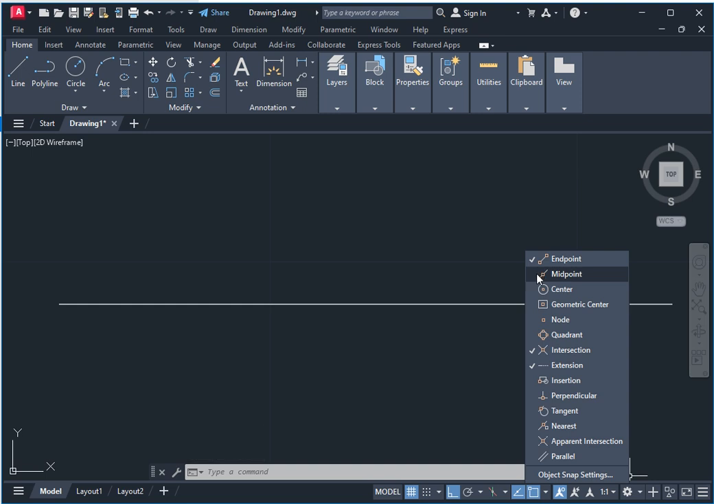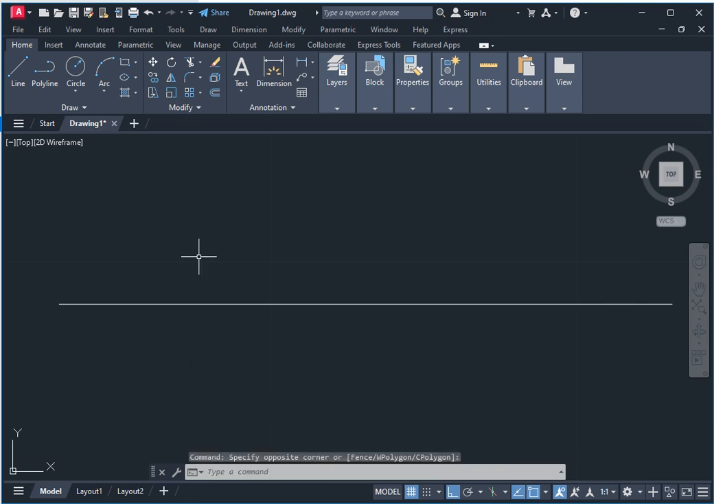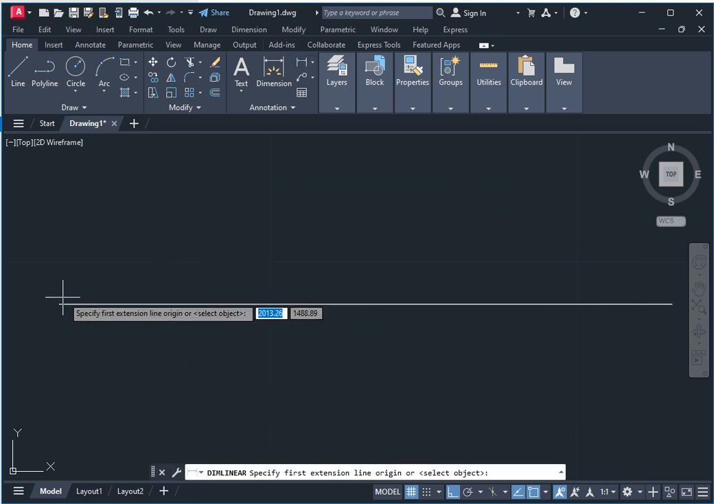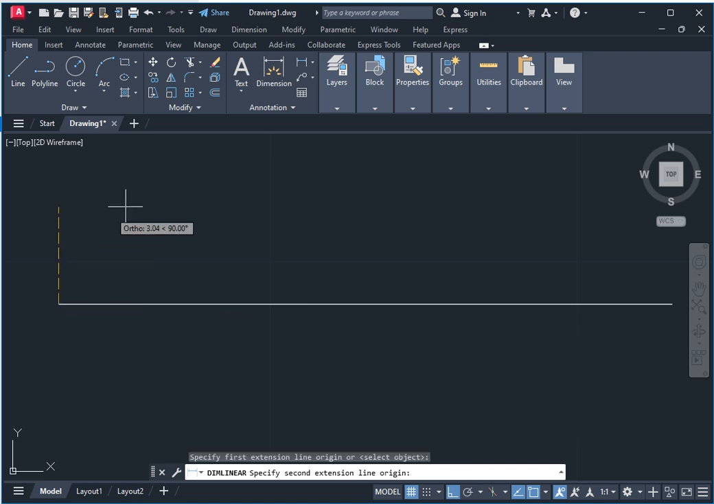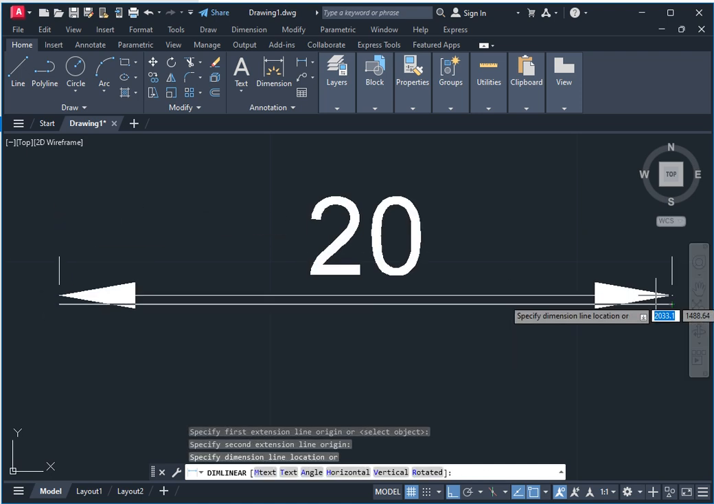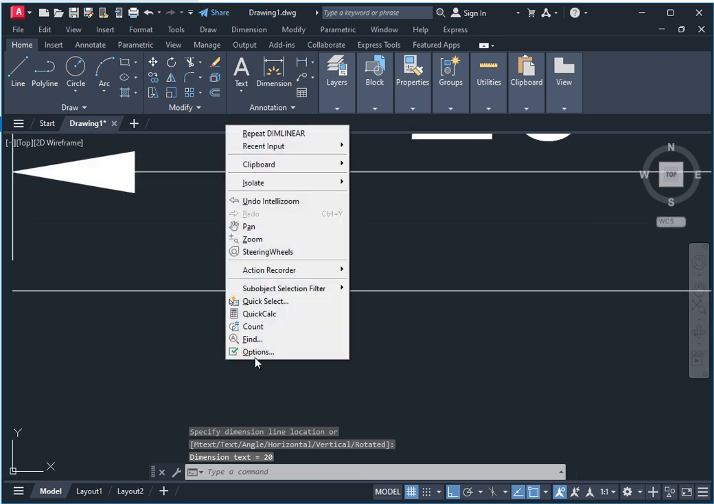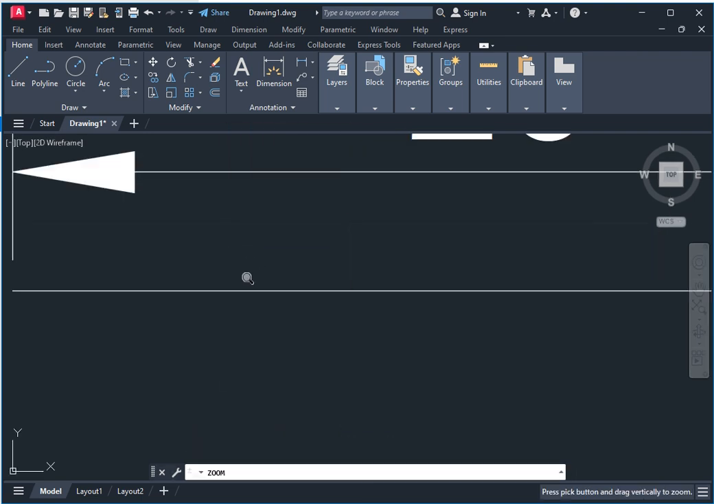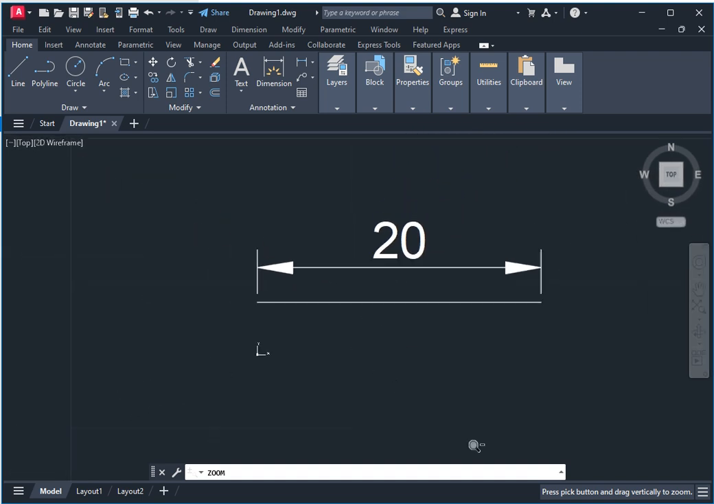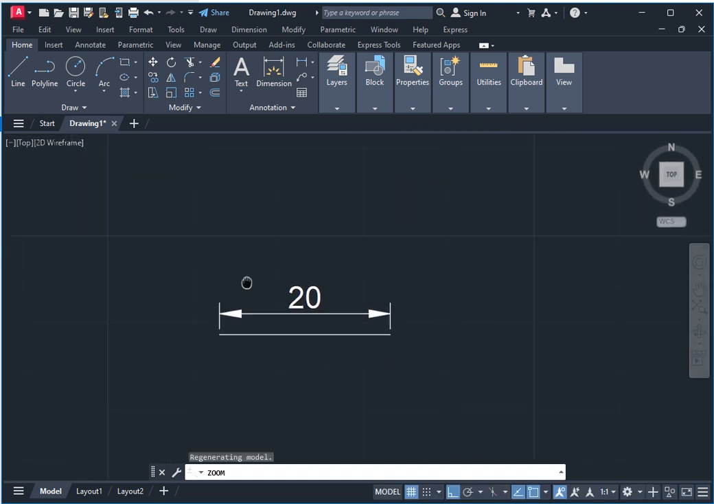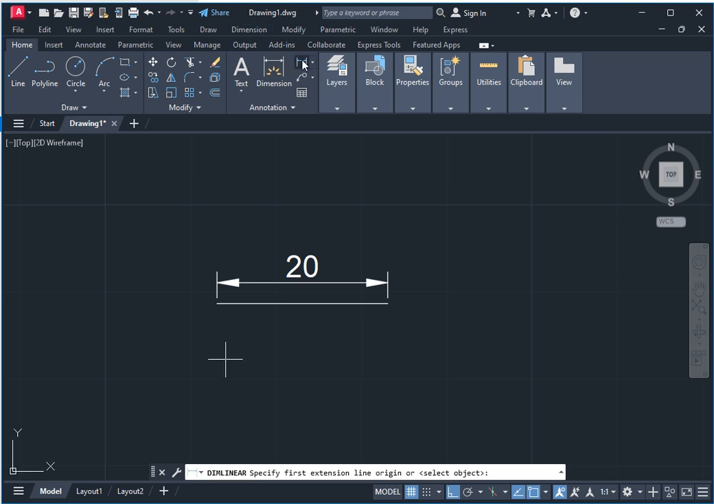Okay, I'll make it end point and midpoint. Just take the dimension, first point and second end point, 20 feet. Okay, I need a dimension from one end to the midpoint, first end, and it will show the midpoint.